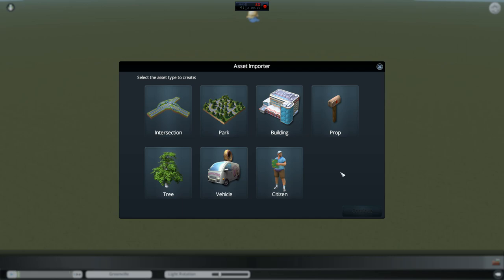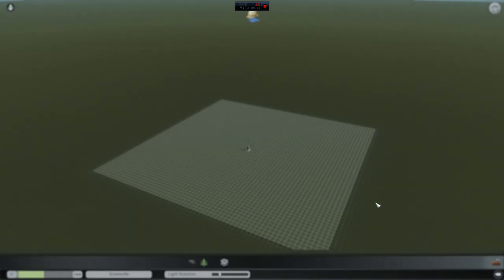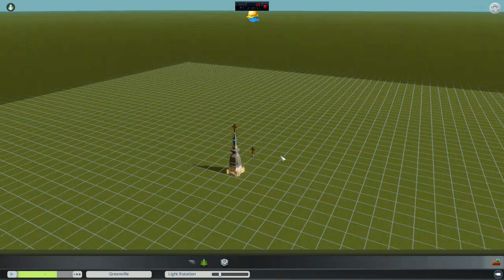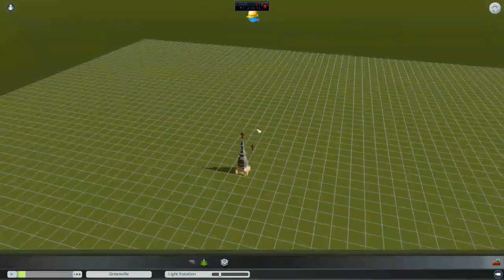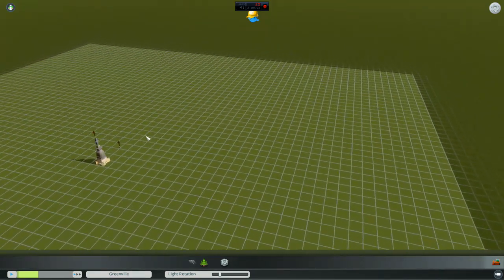And each of these will give us different tools. So let's just pick the first one. Let's have a look at intersection. We'll continue with that. Again, this is something that I'm sure will be fixed. I do not know why that is in the middle of the asset creator, but there we go. Let's just move over here. We won't worry about that.